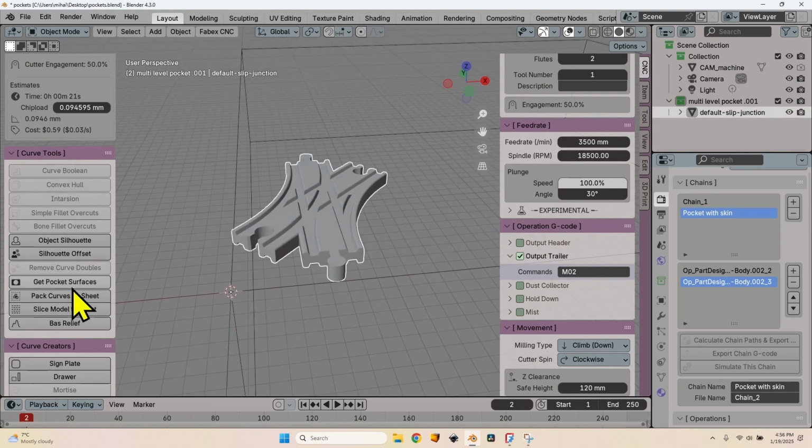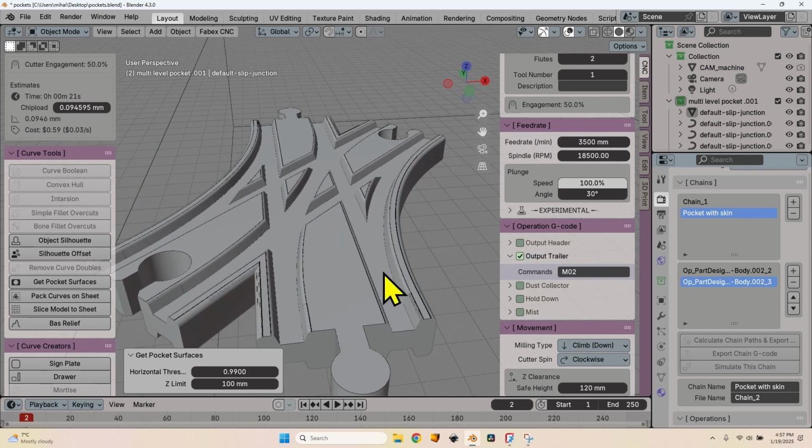And now if I select the object, click on the get pocket surfaces, it will take a little bit longer because I have some roundovers here, but I will show you exactly how easy it is to get these pockets. It's not the perfect solution, it doesn't always work perfect, but you can easily remove everything that is extra and keep just what you want.